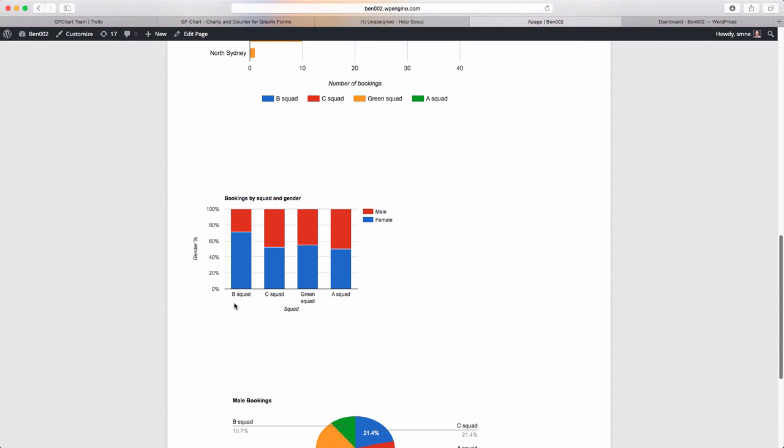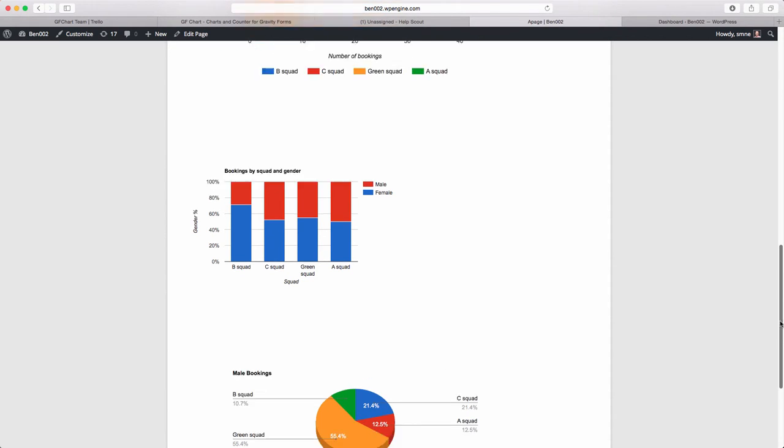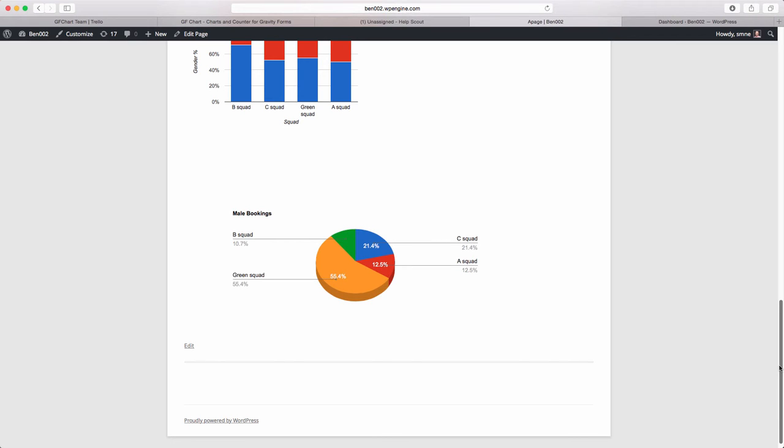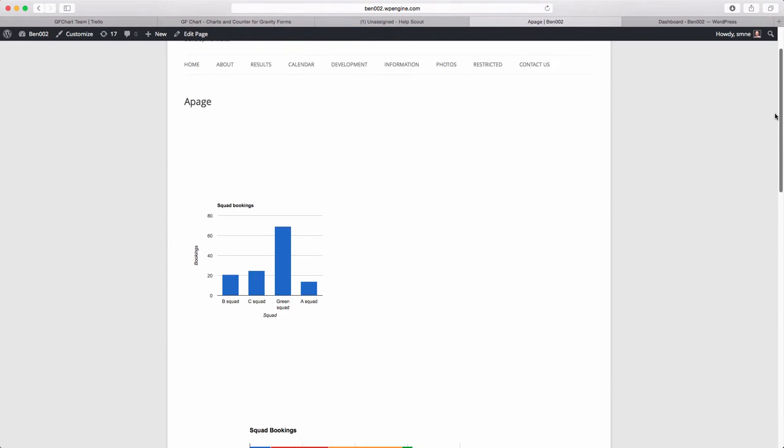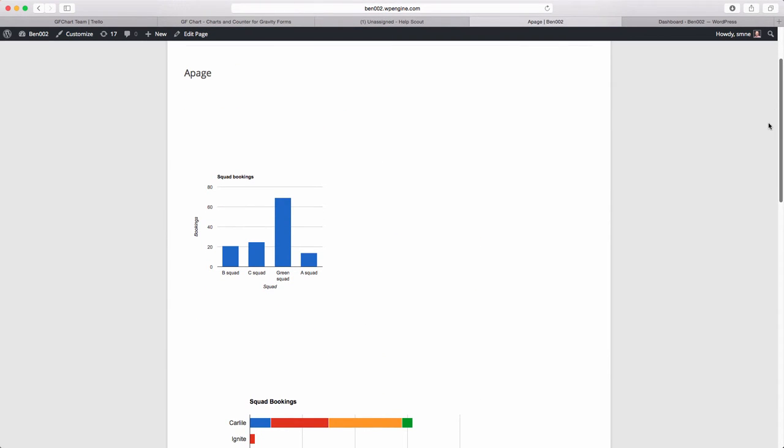You'll see here this is once again a vertical bar chart or column chart, where all the columns add up to 100%, but you can see the percentages of male and female for each individual booking here. And just appearing on the bottom is the pie chart, which you would have already seen in the last version, GFChart version 0.6. Okay, so how would you go about producing a chart like this?